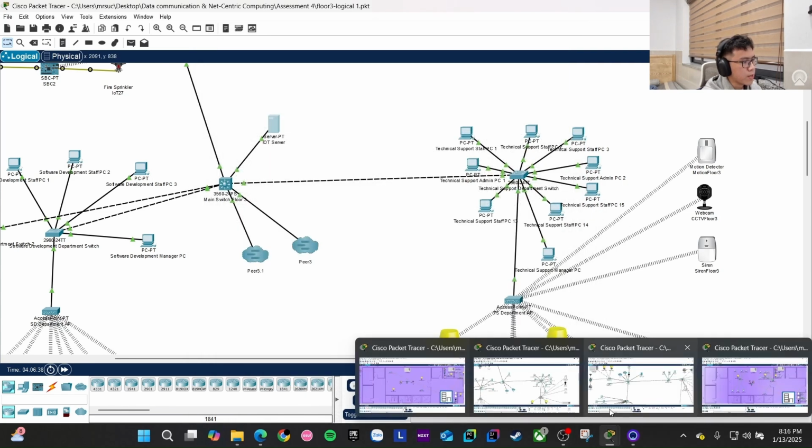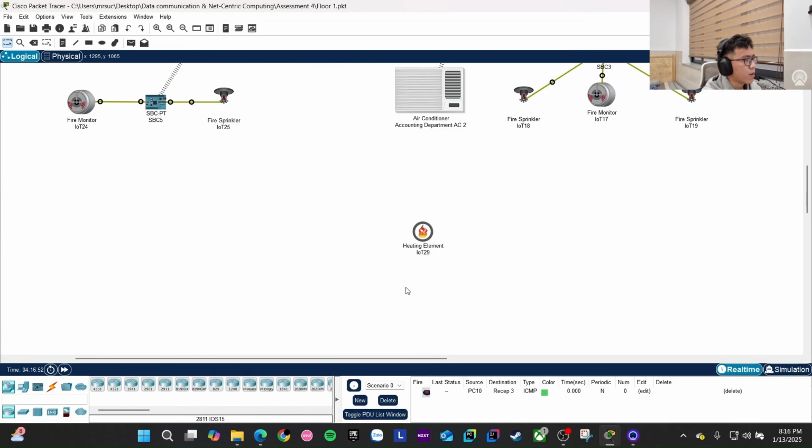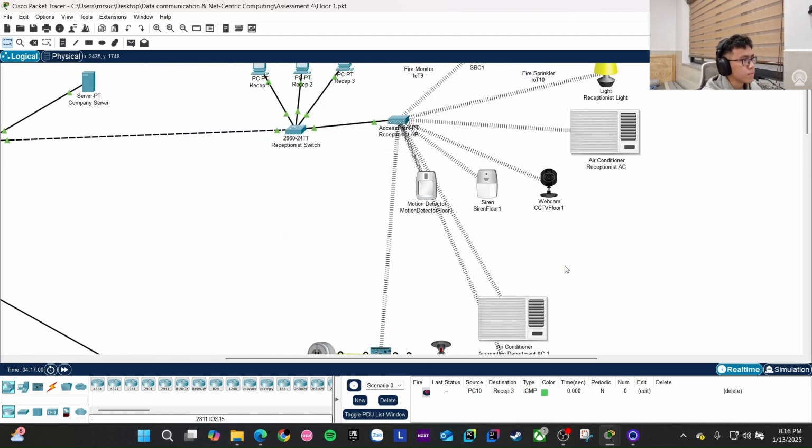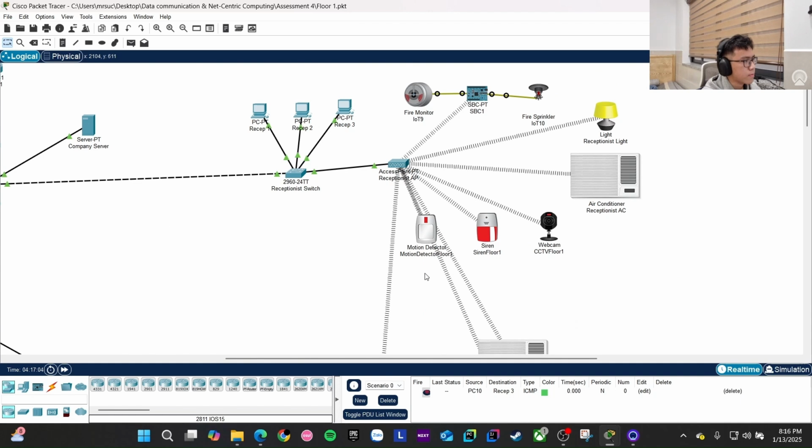The same could be applied to floor 1. Here, I also set up a heating element for floor 1 to demonstrate the features of the fire alert. The motion detect also works here, for the intruder alert. And after a while, the motion detect will shut down if it detects no movement.